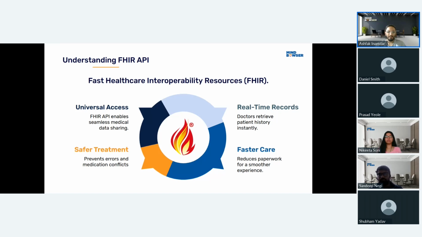To understand the use case, let's say you are on vacation and you suddenly feel unwell and you need to visit a doctor. You visit a nearby clinic, but the doctor there has no information regarding your previous medical history. Without crucial details like your allergies, ongoing medications, or past diagnoses, making an accurate treatment decision becomes very difficult. This is where FHIR API makes a difference.